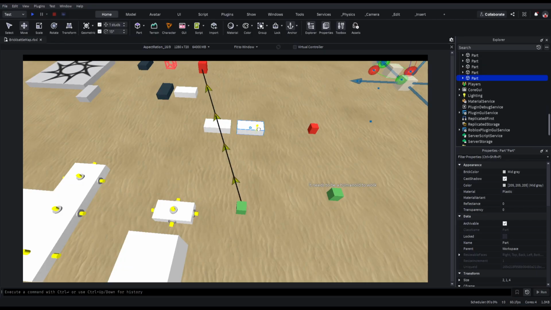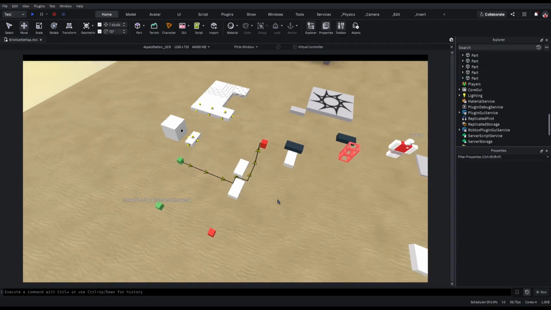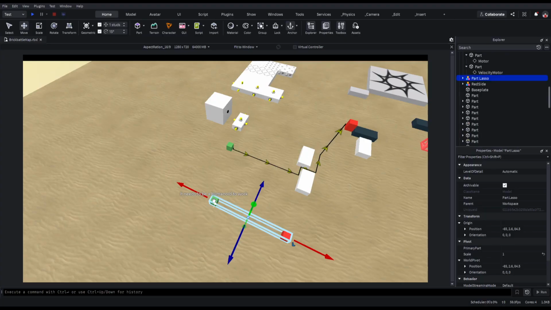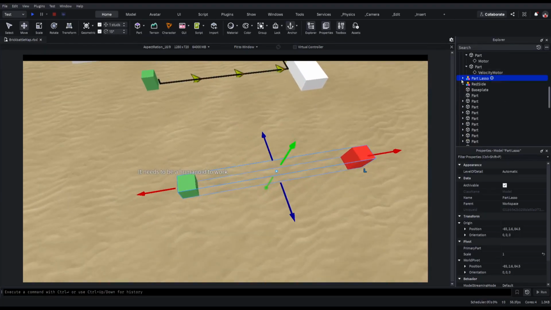Look at that. Kind of swaggy. Anyways, I messed up with this a little bit too much. Okay, this is a little bit broken, but this is a part lasso.